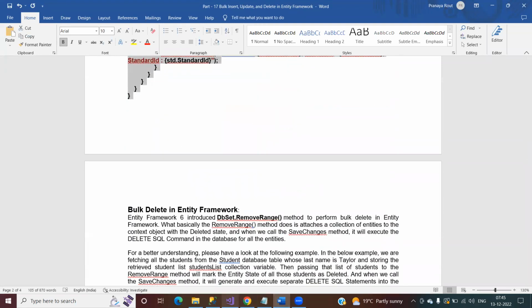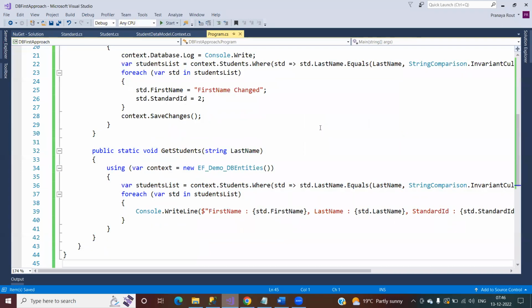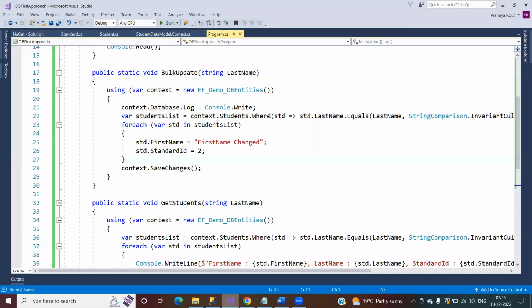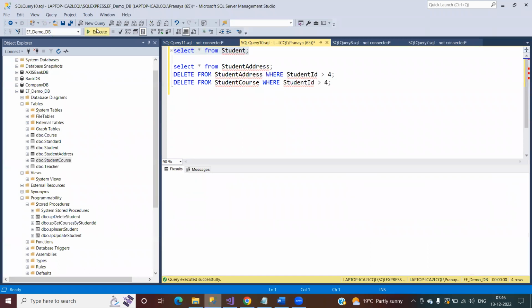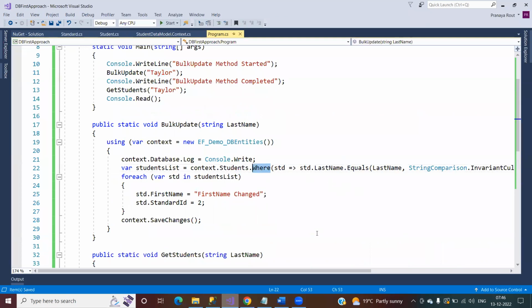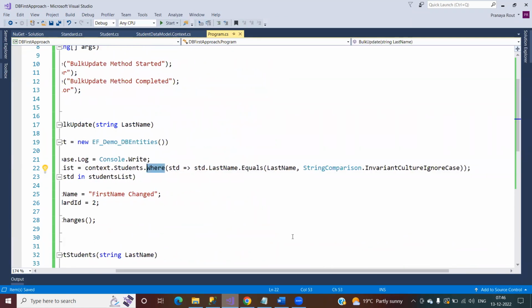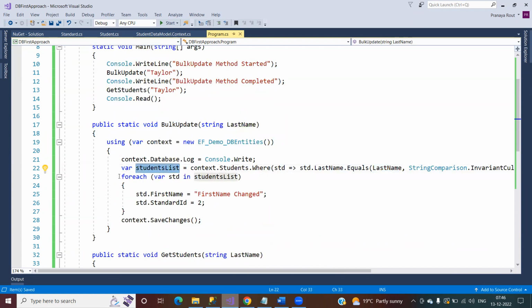Now I'll show you how to perform the bulk update operation. So for the bulk update operation, I'm creating one bulk update method. I'm passing the last name as Taylor. So now if you go, you will see 3 students are inserted with the last name as Taylor. First of all, I'm fetching all these 3 students from the database, and once I fetch them, I'm using a foreach loop. And now, guys, remember, this is the context class.